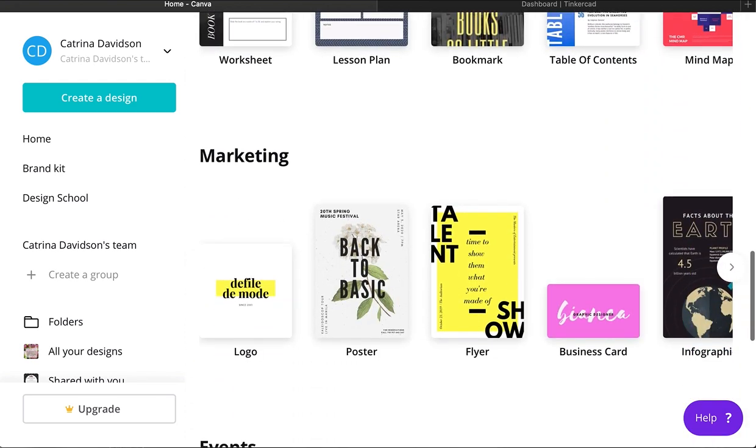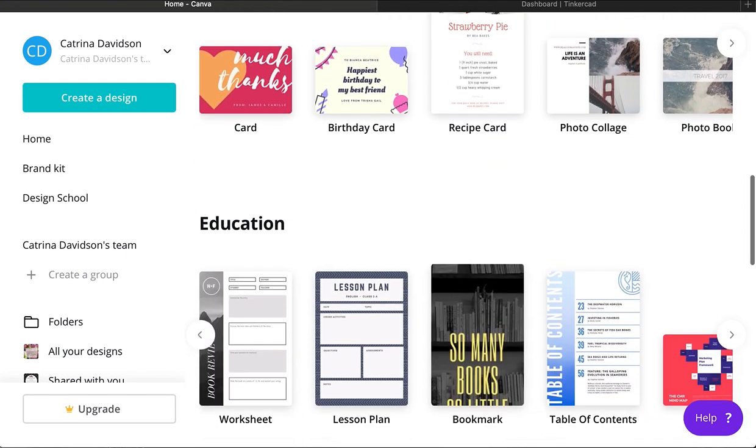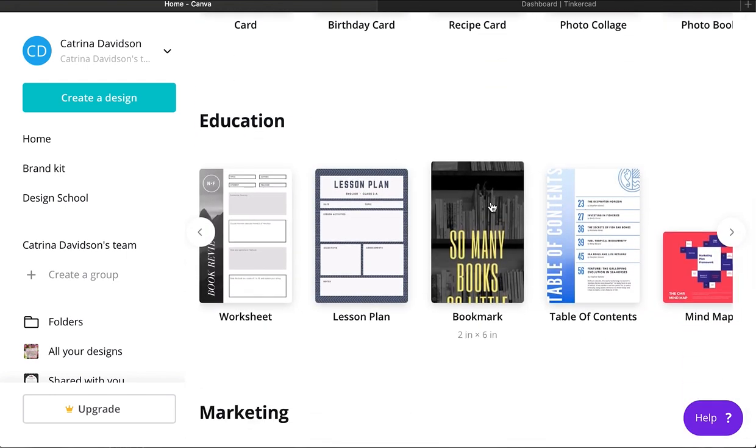Basically, this is for the novice designer. So if you're in an art class like mine and you want to teach your kids graphic design, this is an excellent tool to use. It comes with preloaded templates. So we're just going to take a look at one right here. We're going to go into bookmarks.